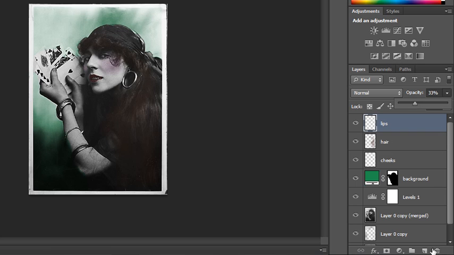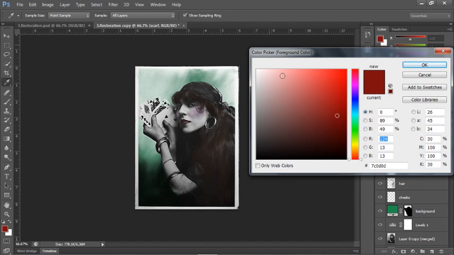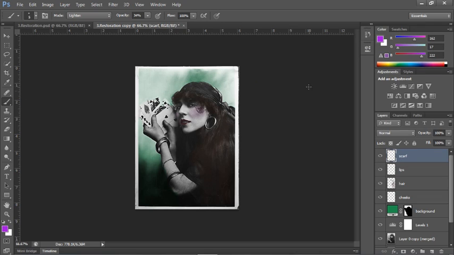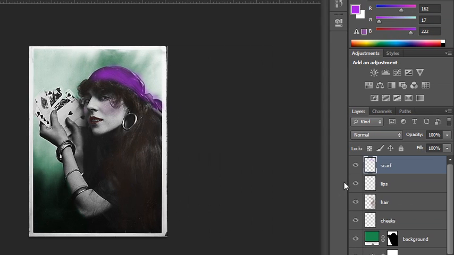And then maybe the last thing we'll do is give her scarf a hint of color, maybe purple. And again, with our paintbrush tool, like so, and adjusting our opacity and or the blending mode. The last thing I might do with a photograph like this is to give it, instead of hard edges, rounded edges.